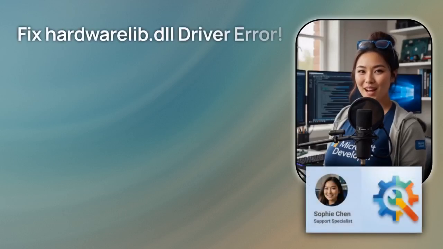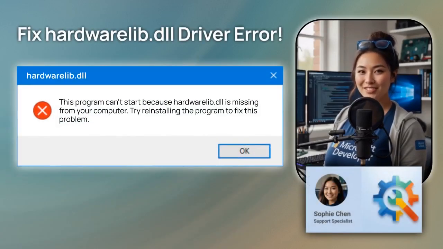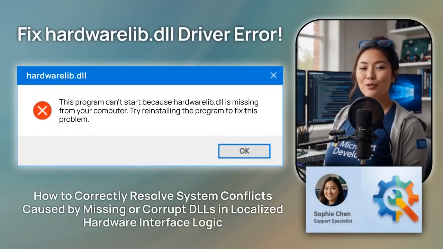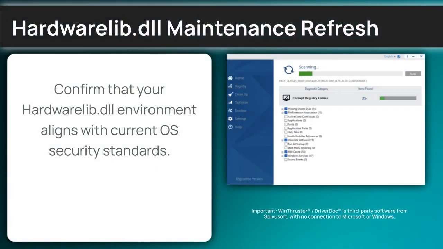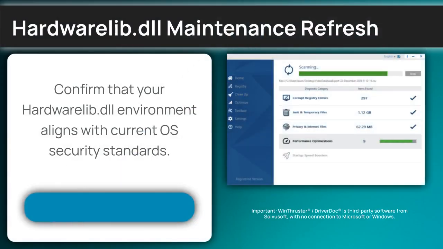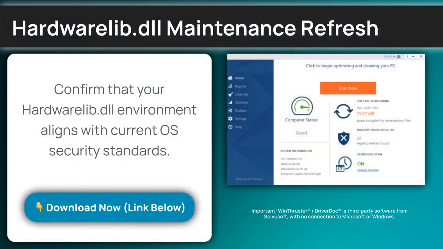Interrupted with the Hardwarelib Library DLL blocking localized hardware interface logic workflow. I'm Sophie Chen, a Windows support engineer. I've analyzed the conflict and I'm ready to show you the safest fix. To kick off the manual repair for Hardwarelib library, you can also find an official toolkit designed for system-level synchronization.